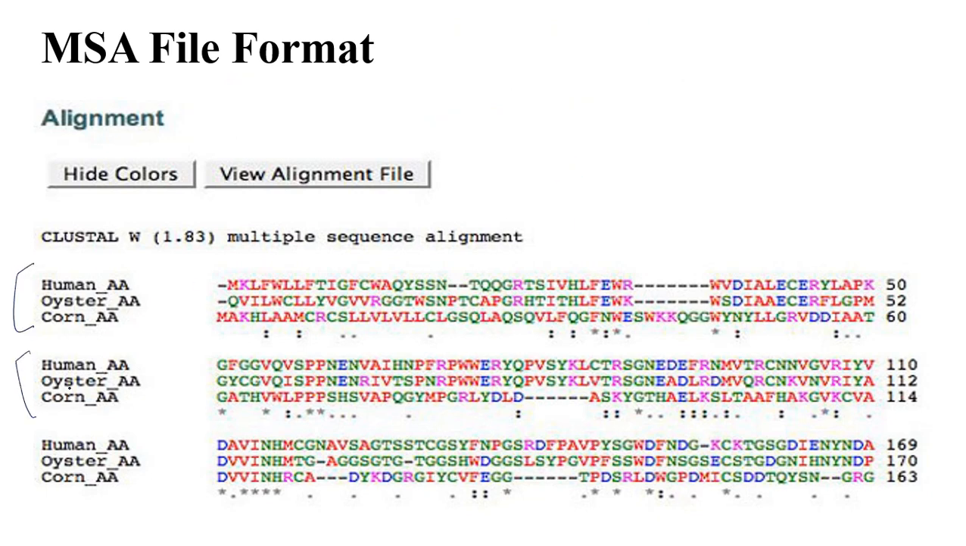Here you can see three sequences: human, oyster, corn, and there is a sequence alignment. These dotted lines define the gaps. Gaps mean they do not find any letter similar at that particular position. You might be seeing 50, 52, and 60. Does that mean the sequence is longer or shorter? No, this is the number of amino acids coming in that particular range.